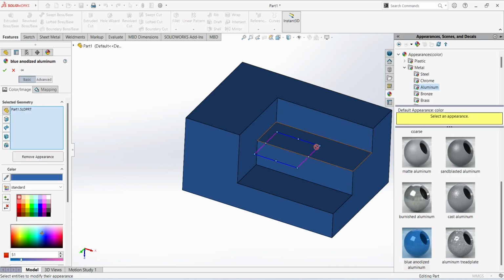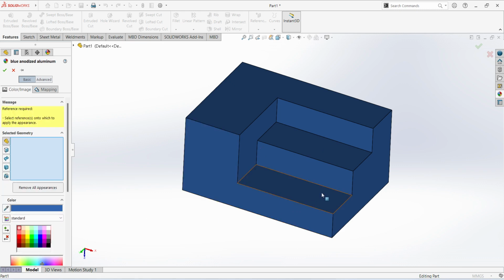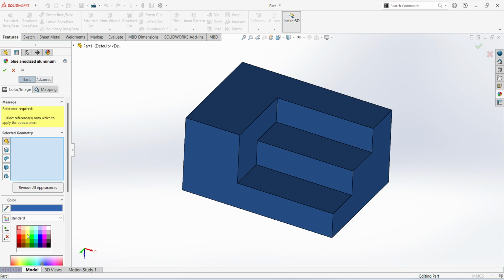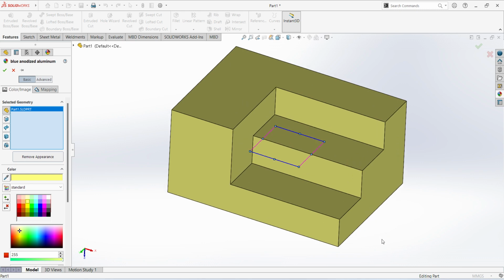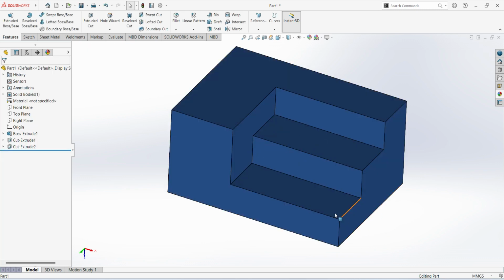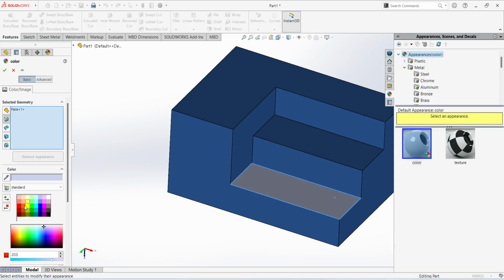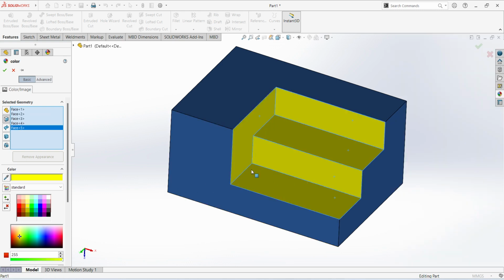Select here, select the surfaces, entire body will take. Select this surface, okay, and this one, this one, this one, this one. That's it. Finish.